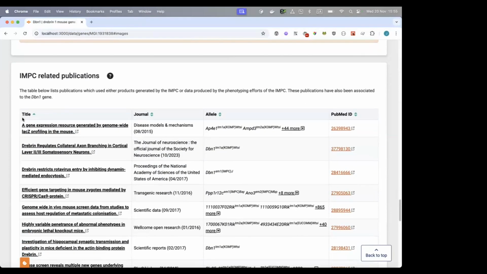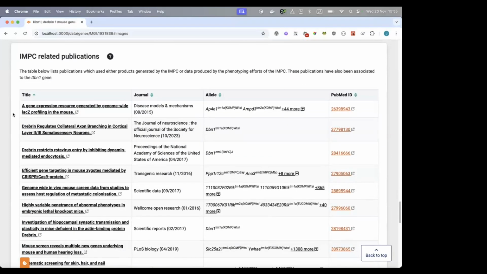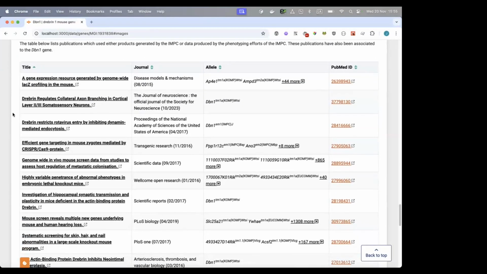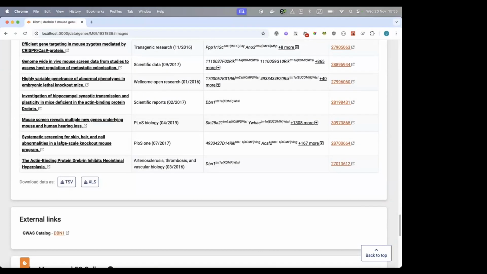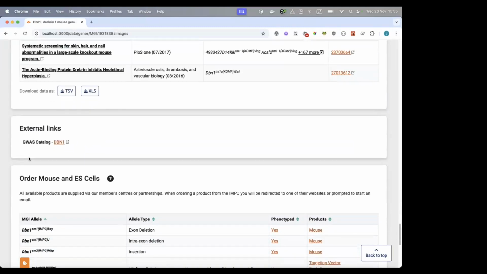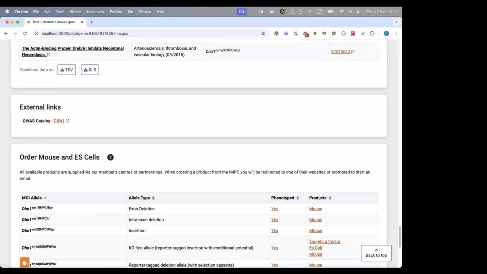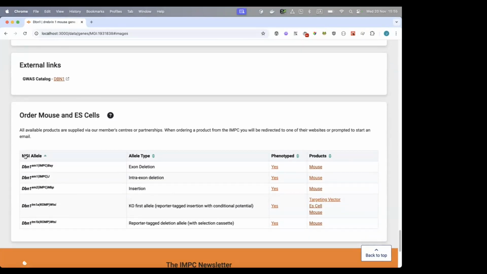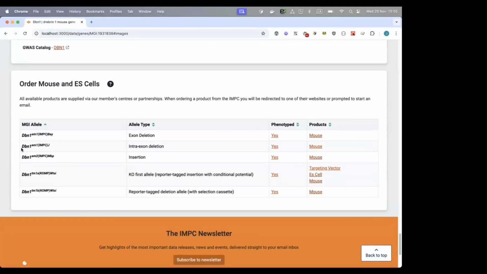We have the IMPC related publications, and this is a list of curated publications that have used IMPC data or materials to further study the gene. So you can do the same for your gene of interest. You can always download this information. The external links section is a new addition. In this section, we are going to put links to other useful resources. For example, we have the GWAS catalog for now, and we have the order mouse and ES cells section.